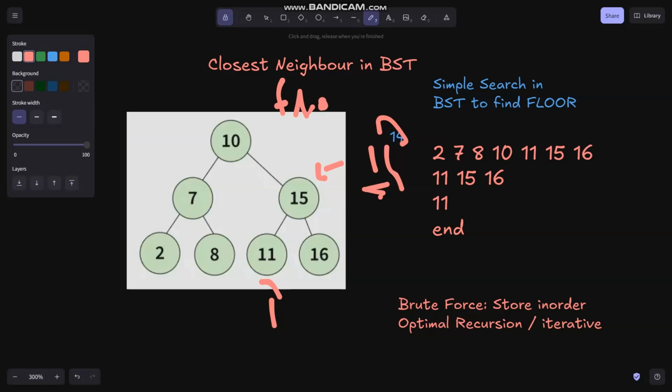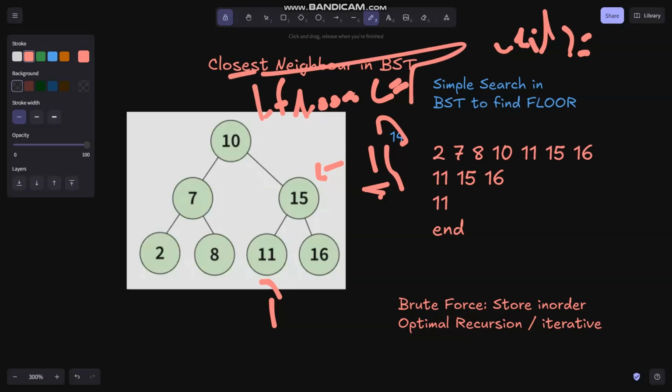If you know the concept of floor and ceil, floor is basically a number that is less than or equal to a particular target, and ceil is basically the number that is greater than or equal to a particular target. So here they're asking just to find the floor, in this language, closest neighbor and all. So we have to find the floor of a particular key that is given. Here the key given is 14, so we have to return 11. We just have to return the integer value.